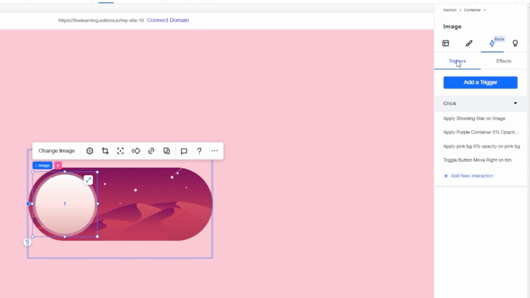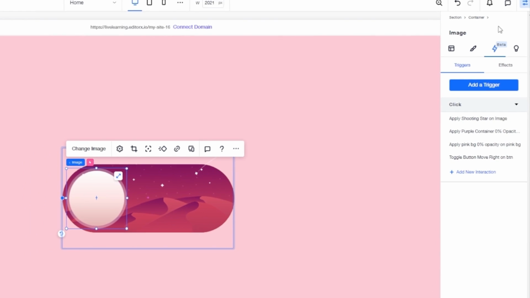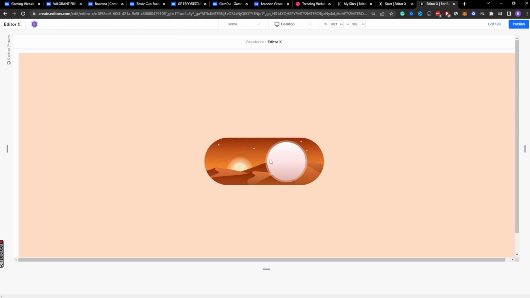And so for our triggers, what we want to do is create a trigger that toggles the button move right effect on and off. So I'll just go ahead and delete this and show you guys how and really what I did. So add new interaction, affected element, self, apply an effect. We're going to change that to toggle an effect on and off. The effect we want to have be the button move right. So when I hit done and I hit preview, now when I hit this, I can go back and forth, back and forth.